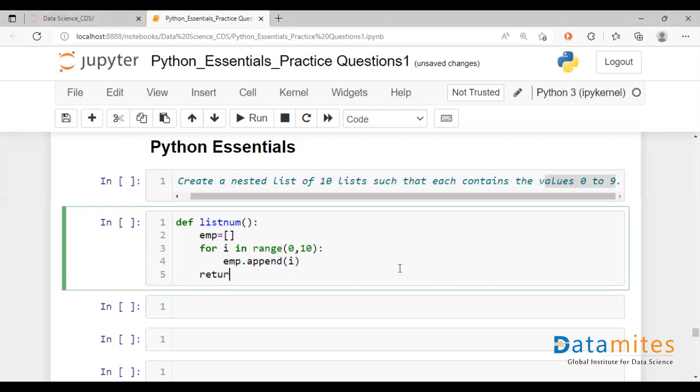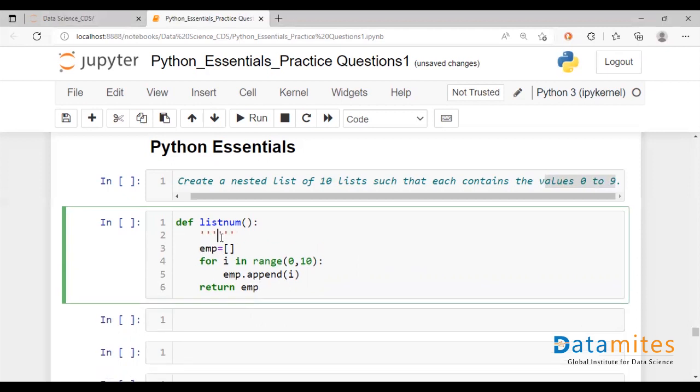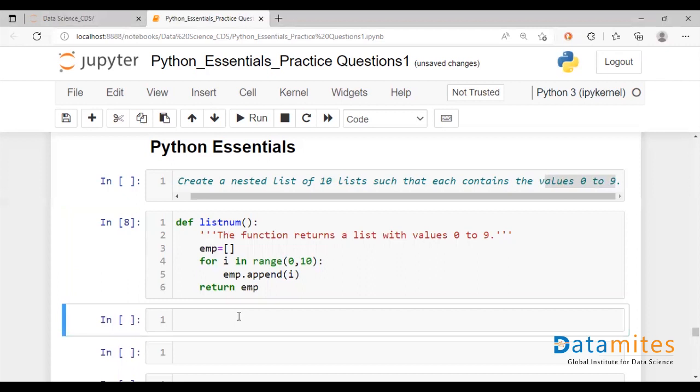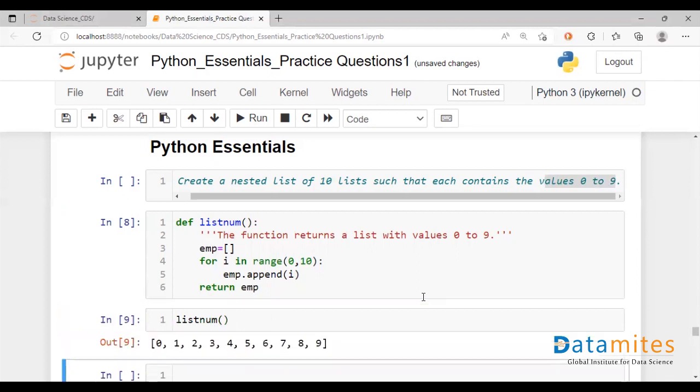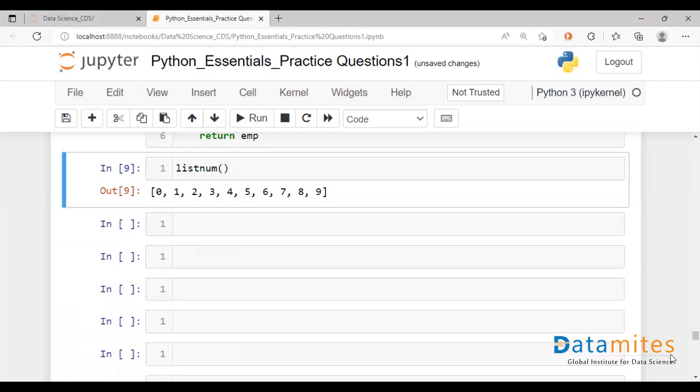Following that, we just need to return this list. Okay, so that's our simple function. Let's have a docstring over here just to specify the function returns a list with values 0 to 9. All right, let's run this. So if we call the function, there we go. We have a list with the numbers 0 to 9.